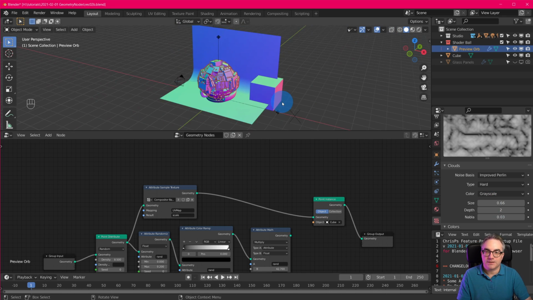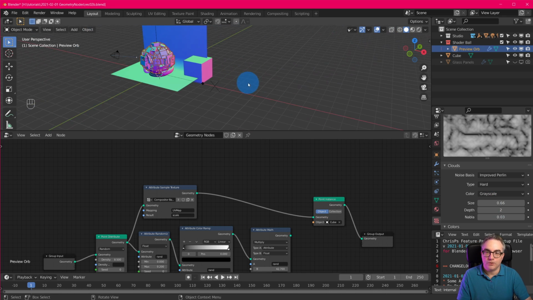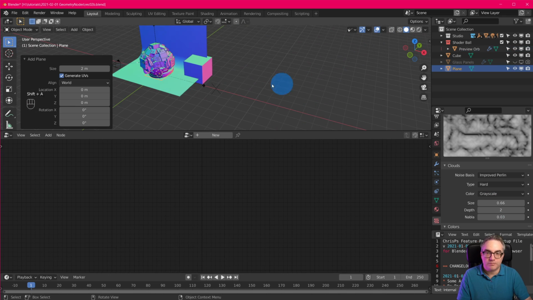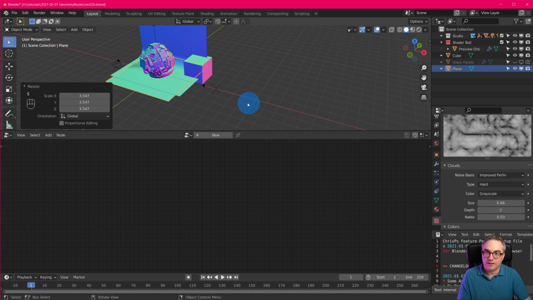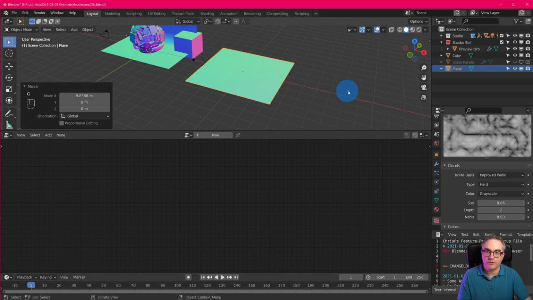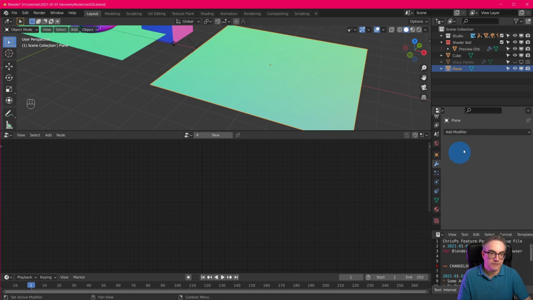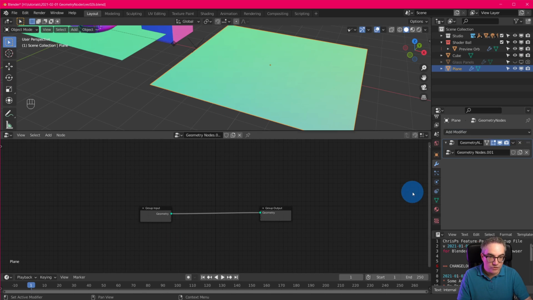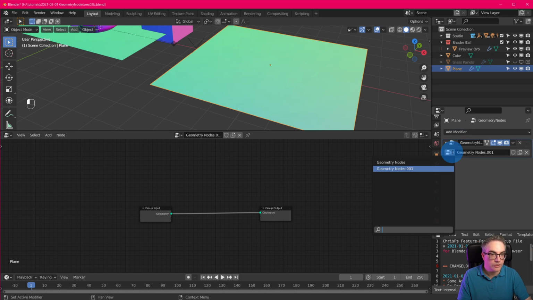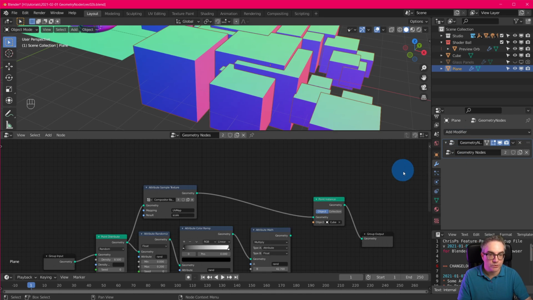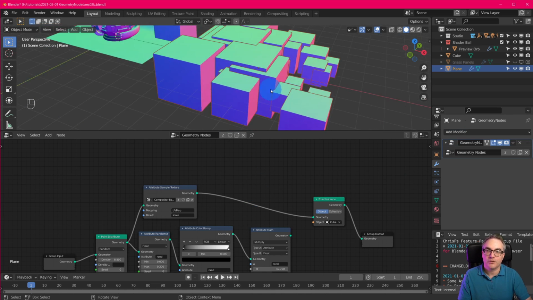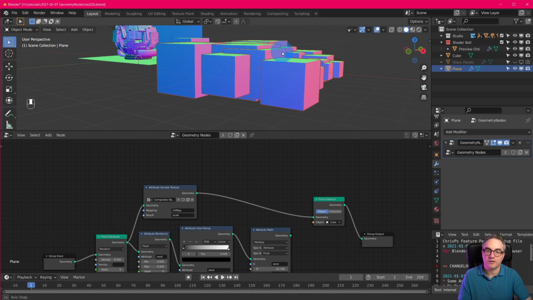Now maybe let's try this on a new object. So let's plug in a plane, scale it up a little, move it over, and let's take this plane, give it a geometry nodes modifier, and use the geometry nodes node tree that we already have. So now we have cubes on this plane.